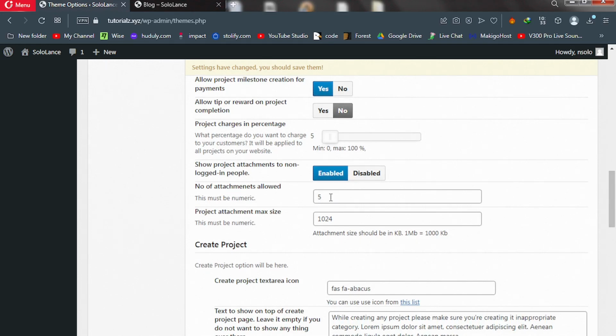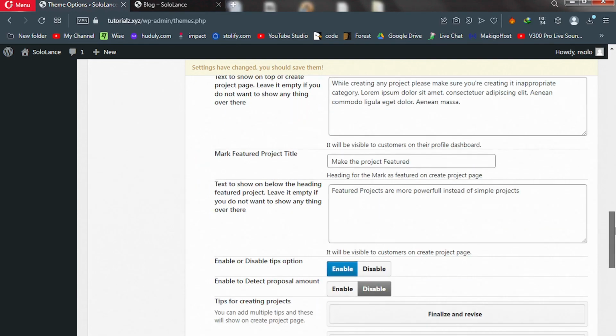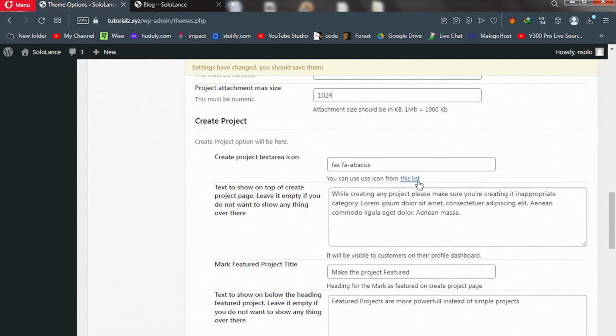Number of attachments, you can enter your number here. Project attachment maximum size, okay, and the values are here. That means 1 MB is equal to what? 1000 KB. So enter your values here. Scrolling down, and we have create project. Leave this as default. Now this text will show on top of the create project page. So on the create project page, this is the text that your employers are going to see. You can edit that text, okay.